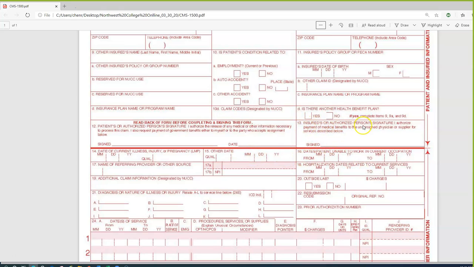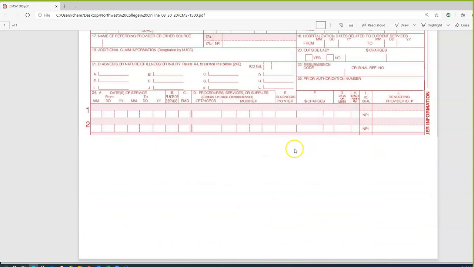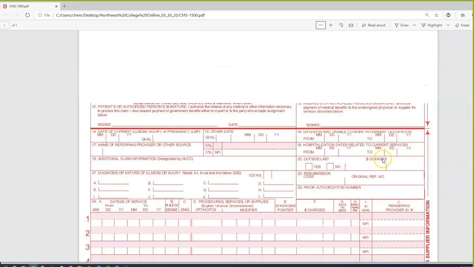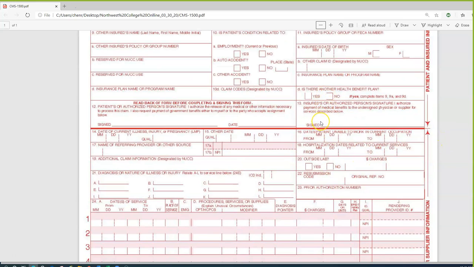What this says is, I authorize payment of medical benefits to the undersigned physician or supplier for services. This is called an assignment of benefits, okay? And below here, where this box is, in box 27, when this is checked, that means that they accept assignment. And what that means is they will accept what the insurance company deems medically necessary and will deem the allowed amount. But without this release being given to the physician, or to the insurance company, the payment will go directly to the patient.